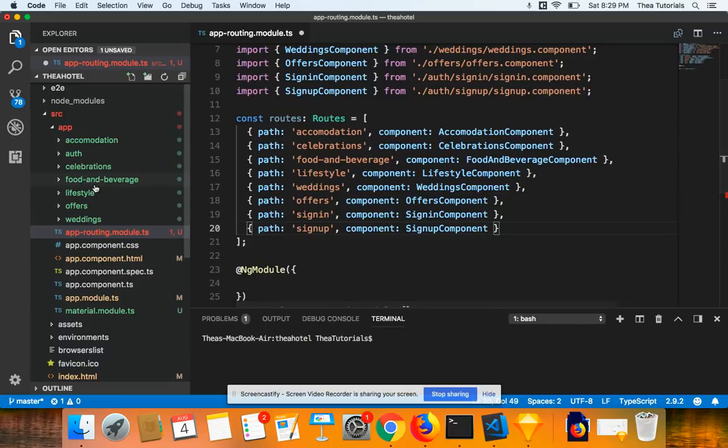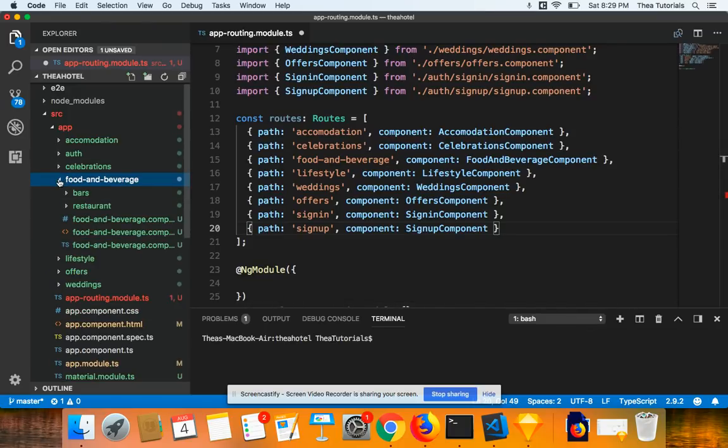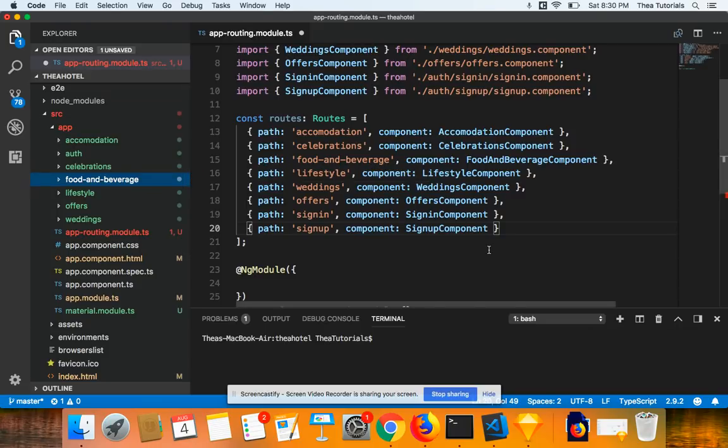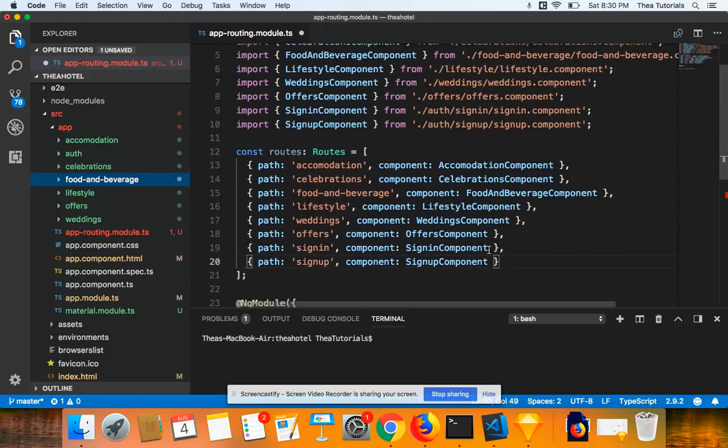Of course, we got other paths, like for food and beverage. We got the bars and restaurant. We're not going to do that for now. We're going to do that later. Let's just save some honey for later, because this is the easy stuff.